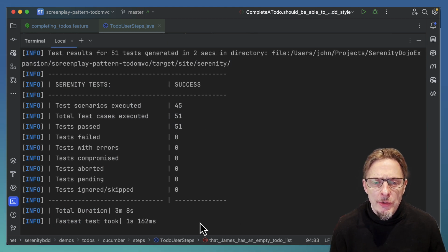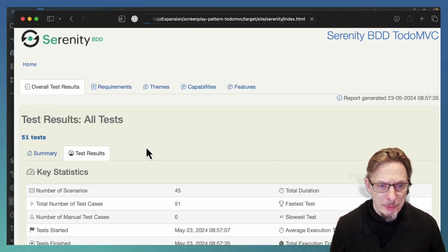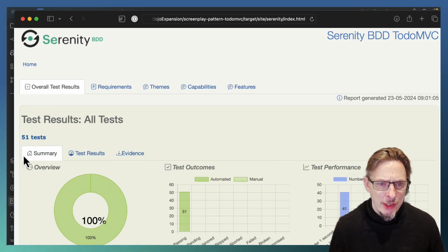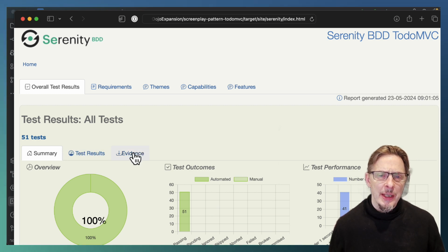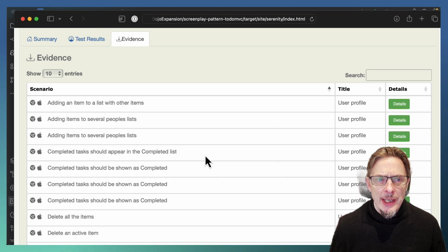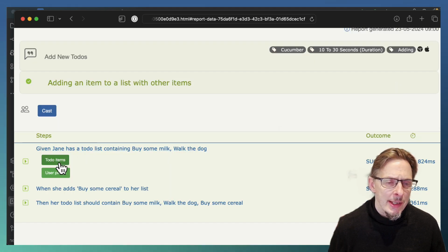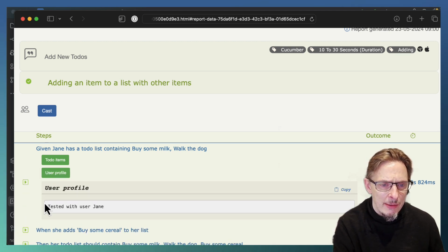Okay, our test execution is complete, so we can now go back to our reports, and if I refresh the results, we get this evidence tab. And this evidence tab gives us all the tests where evidence has been recorded. So we can see here in each test, we've got the title, and then we can go in and see the details. And in the details, we can see the user profile.